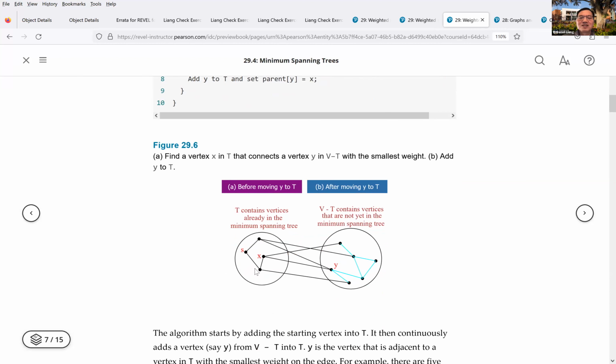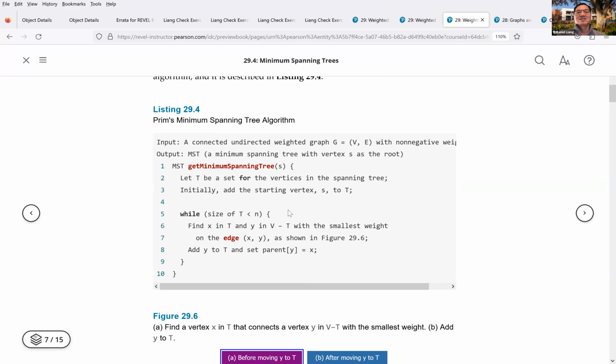We're going to move it. Look, this is how you're going to move this Y. Y has this connection here, and it's moved right here. And why do you move this? Because this is the smallest among all these edges connecting T and V minus T. So that's how you're going to describe your algorithm.